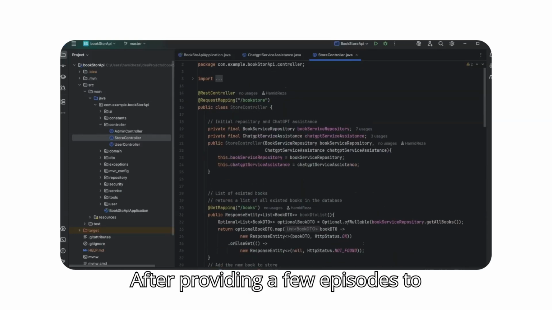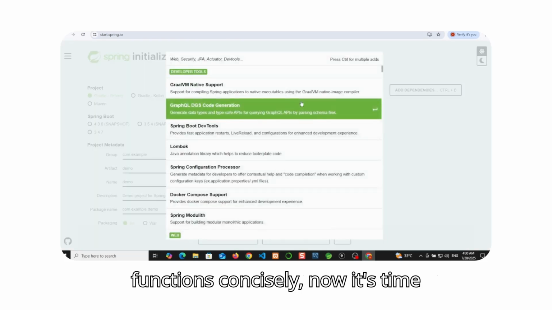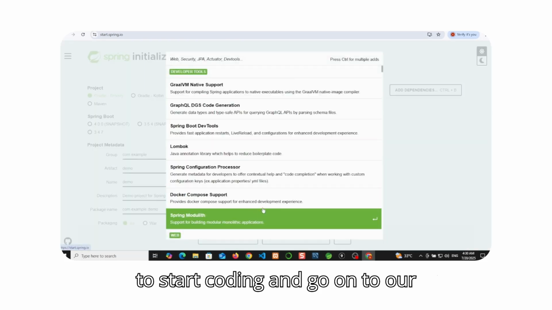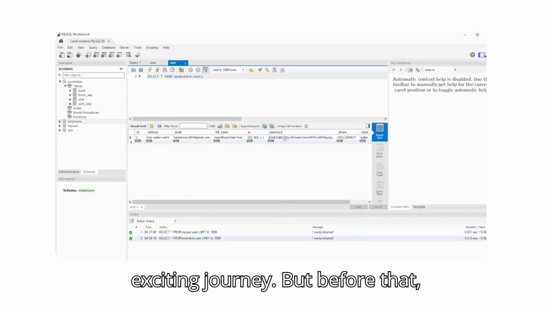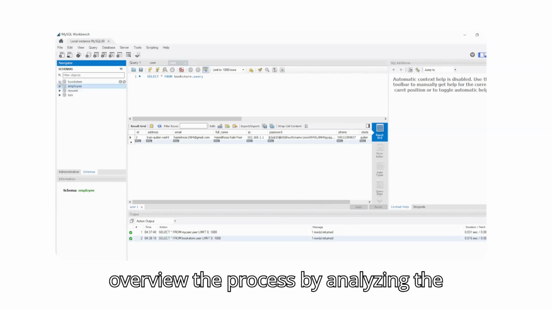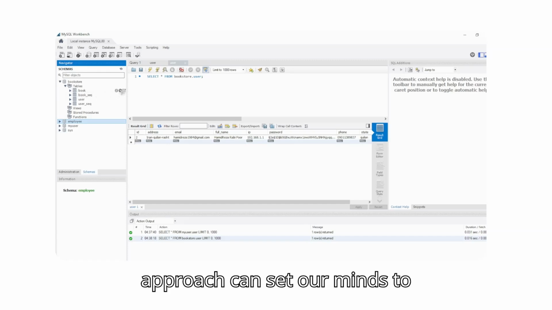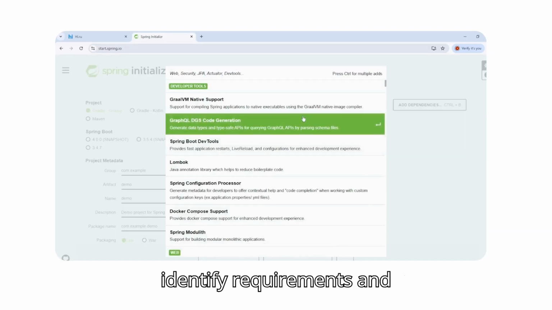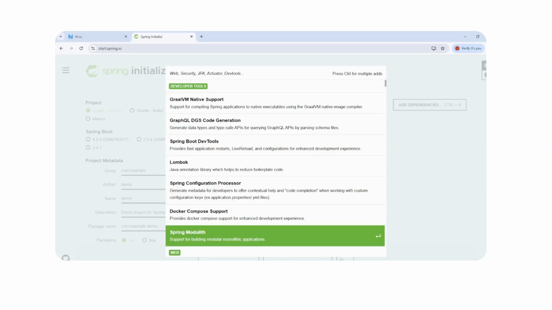After providing a few episodes to introduce the Spring framework and its functions concisely, now it's time to start coding and go on to our exciting journey. But before that, like any professional, let's overview the process by analyzing the bookstore flowchart. Having such an approach can set our minds to identify requirements and corresponding alterations.